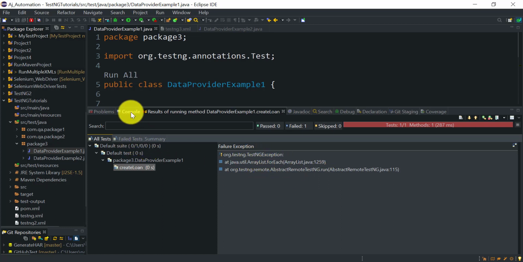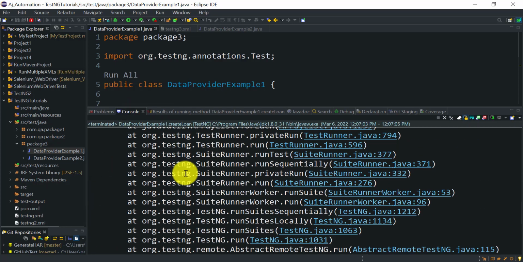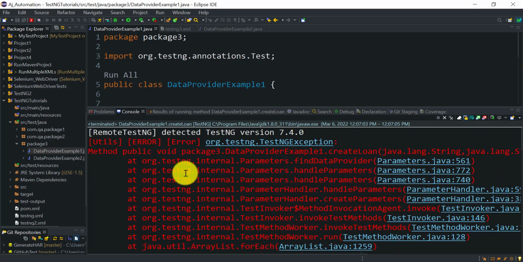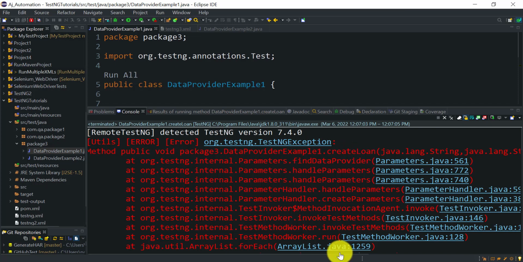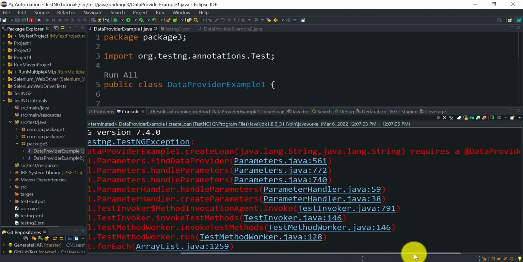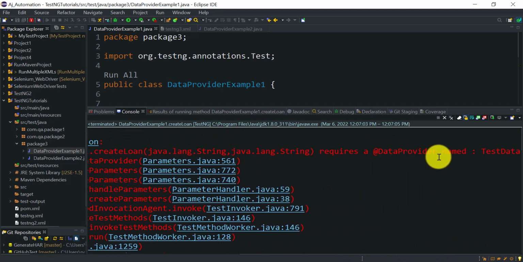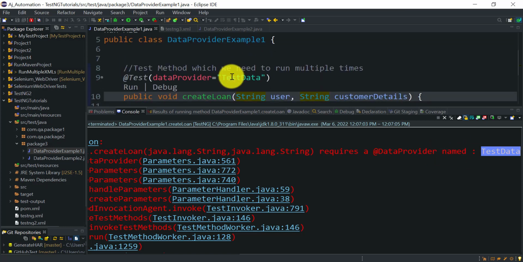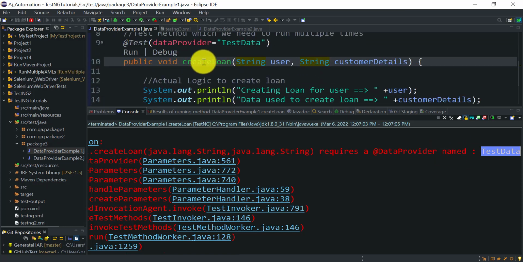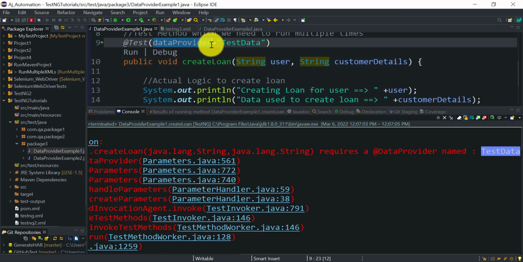Okay, so if I go to the console, method public void package 3 data provider example 1 create loan. Okay, so this is my TestNG test method, which requires a data provider named test data. So that is correct. I have declared here that this create loan TestNG method is going to use the data from this data provider, test data.